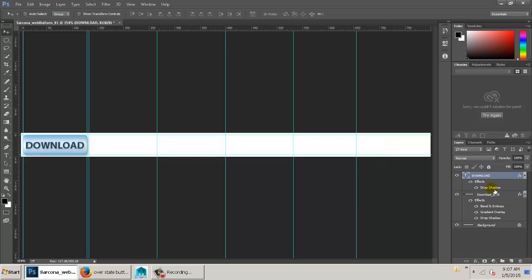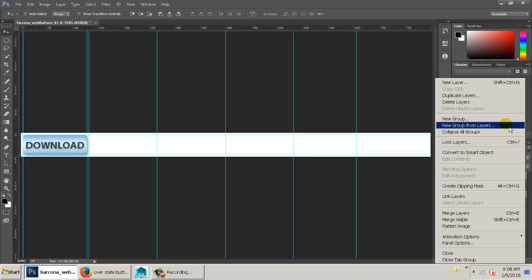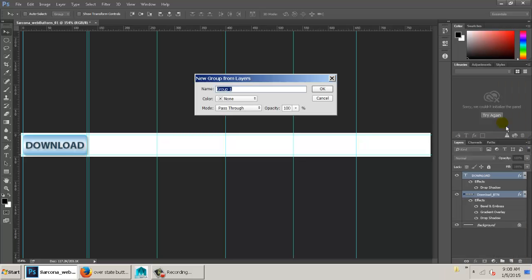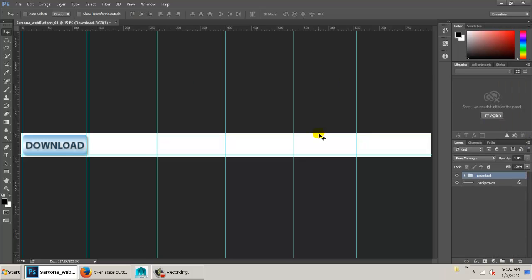So if I click on one layer, shift click the next one, and I go to this drop down box, I can go to New Group from Layers. In here, I'm just going to call this download, because that's the button that we're currently working on. And you'll see that it puts it in this nice little folder. Now this is a download button, which is exactly what I wanted it to be called, right? And there's all the stuff. So I'm going to double click it, and at the end of it, I'm going to add an underscore std. That means standard. Okay, there we go.